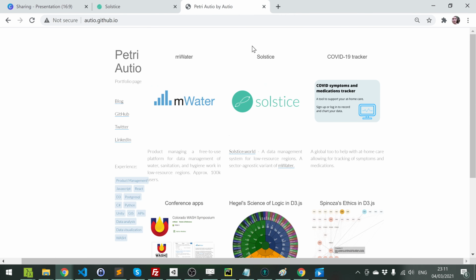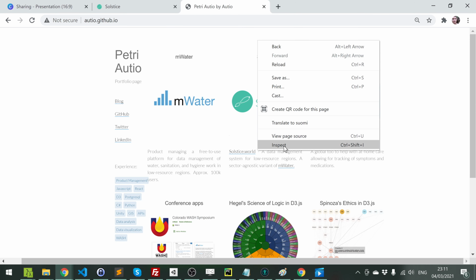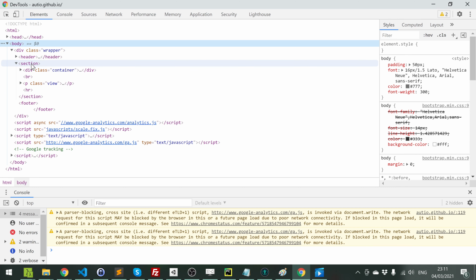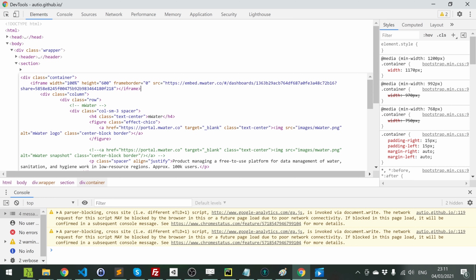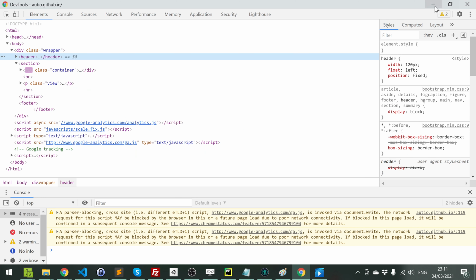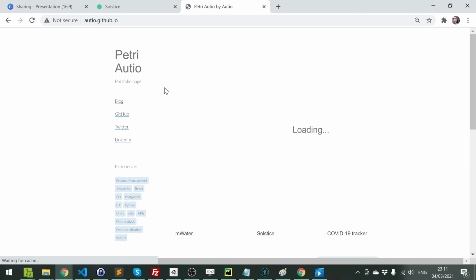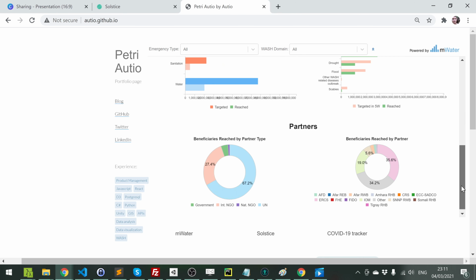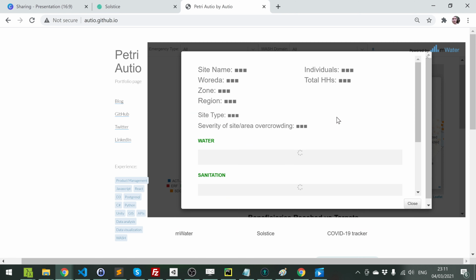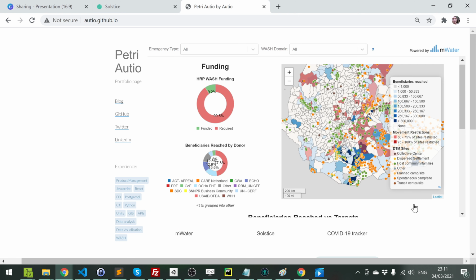I can briefly demonstrate on a random website. I can add this HTML. And this dashboard I was just looking at will be embedded right there. I can interact with it through another website entirely.